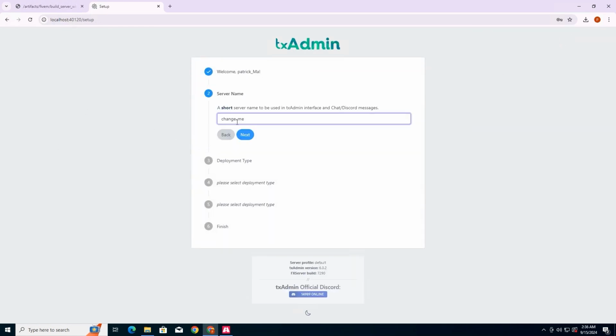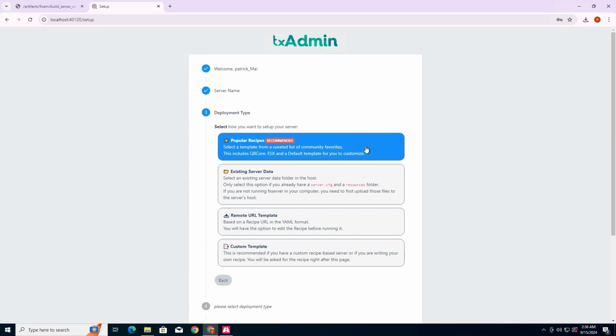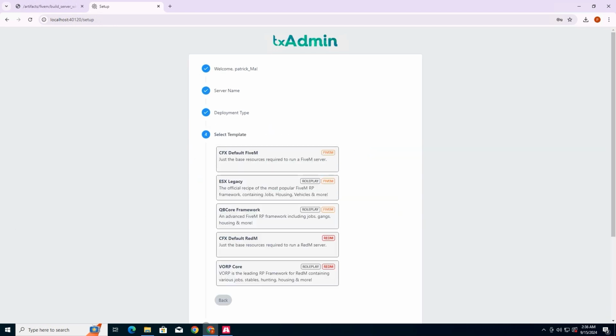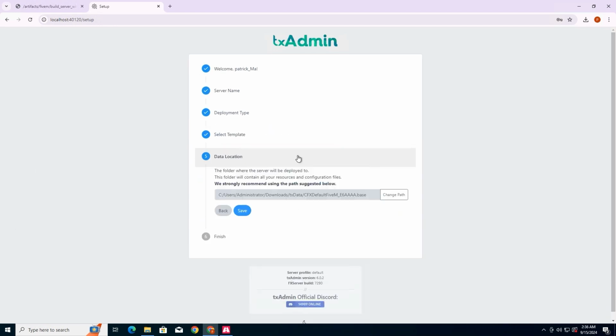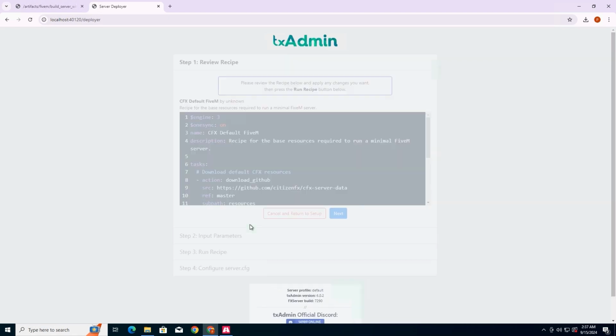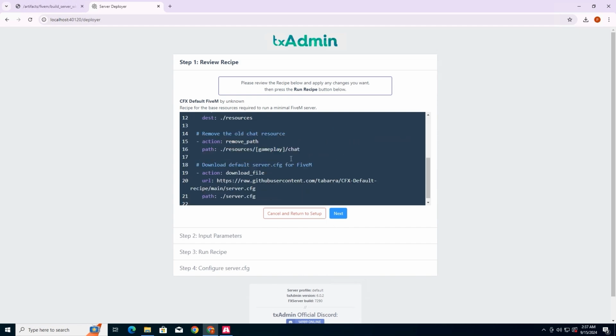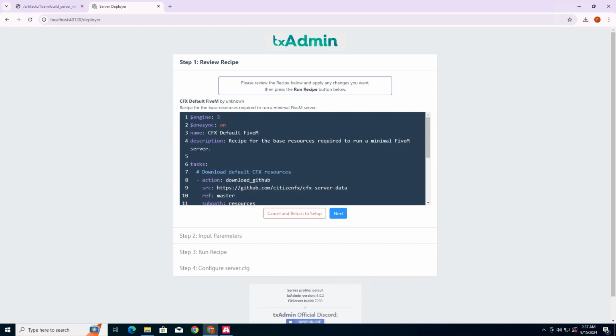Type a name for your server and click Next. Select Popular Recipes. Pick the CFX default FiveM template for now. Other templates may exist, but some will require a database server. Click Save or select another path. Go to the recipe deployer. Click Next once you're sure the recipe looks fine. It should be fine the way it comes.